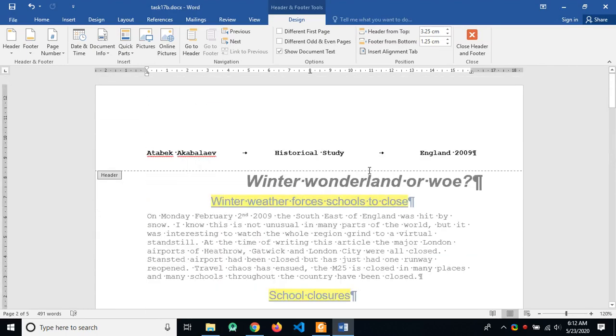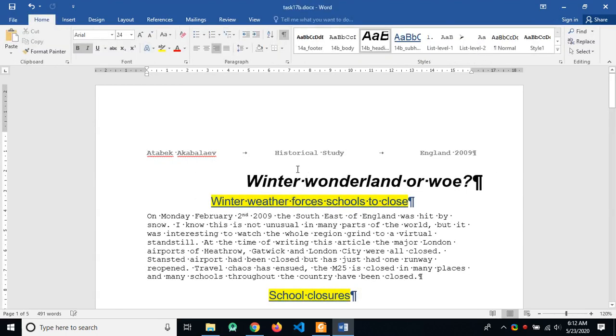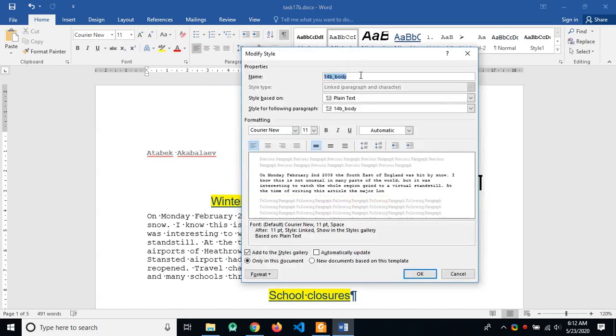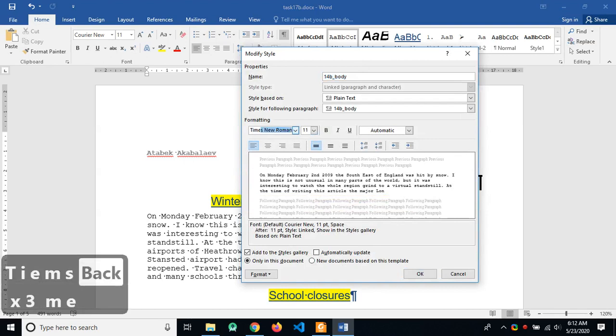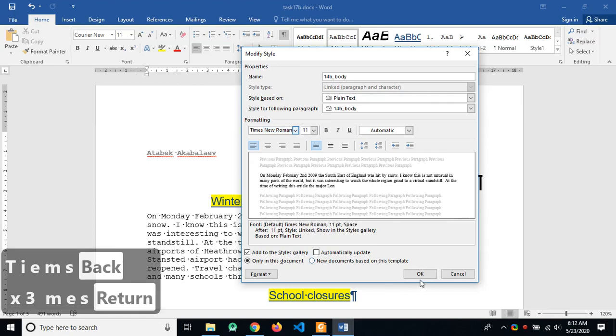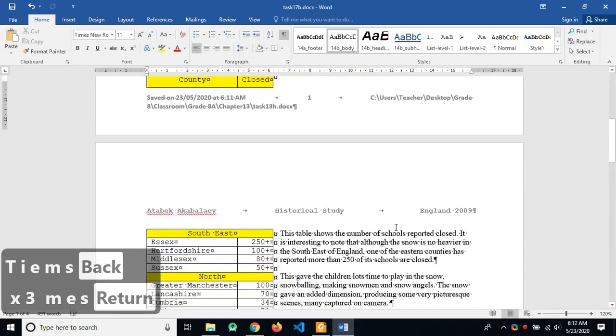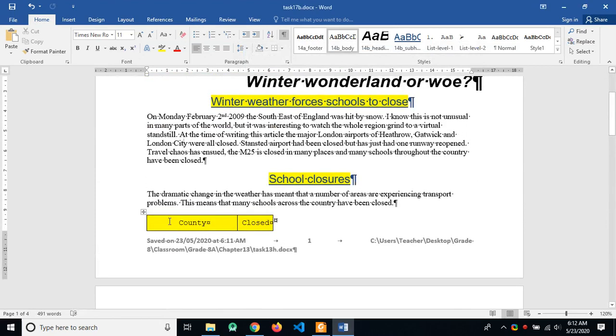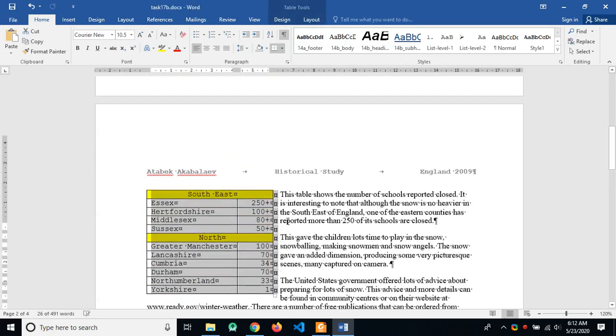And before starting this task, let me do something real quick. So what I want to change is the font style of my body text. I'm gonna tell you the reason why in a bit. So what I'm going to do is I'm going to modify it, and instead of Courier New, I'll have Times New Roman. Okay, so everything changes. For the table, I'll also use Times New Roman.